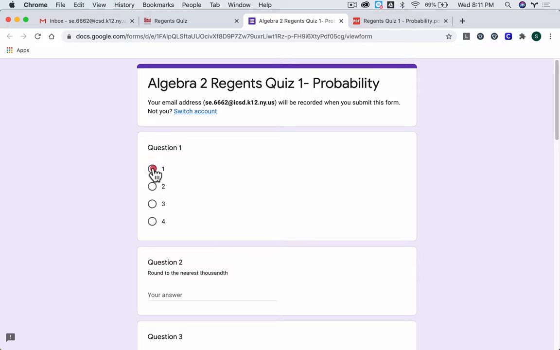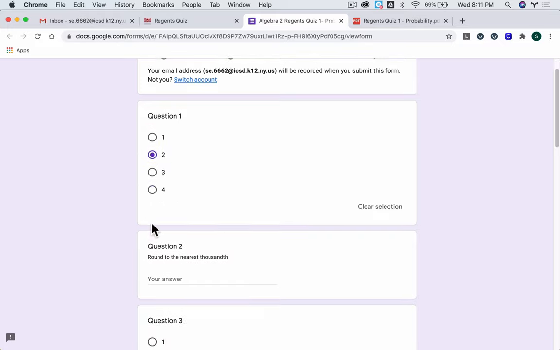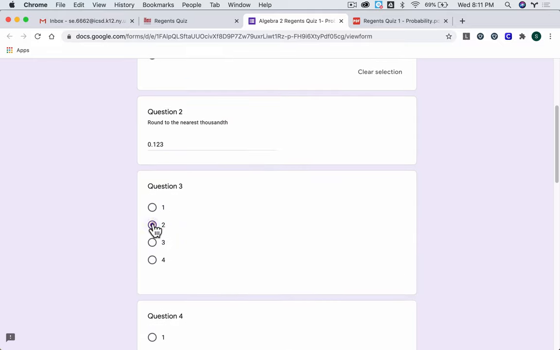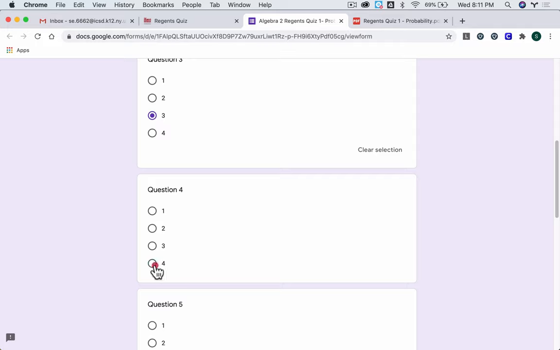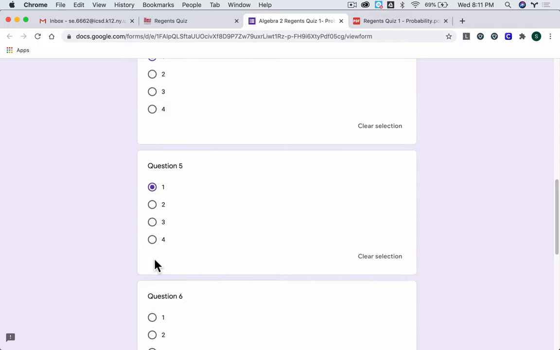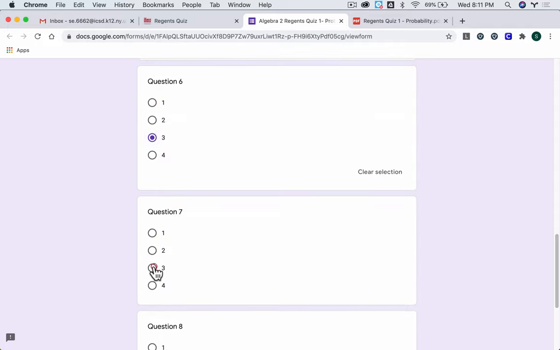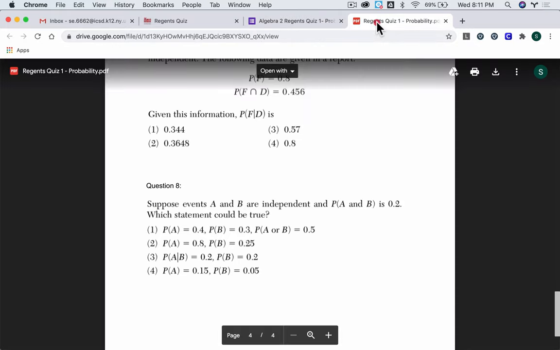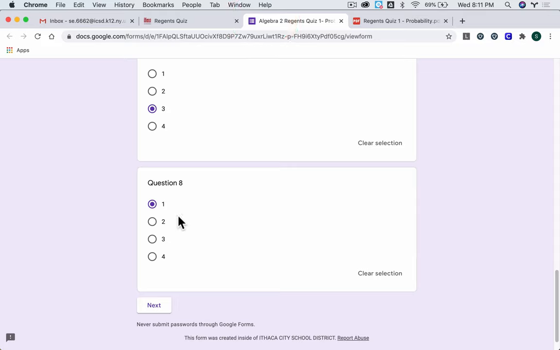So here I'm going to pick some random answers. Okay. Right, that's a decimal to the nearest thousandth. I want to say 0.123. I'm going to pick some random choices here. Let's say 2, 3, 1. You're just picking the answers. They're just multiple choice problems here, and they correspond to the choices on the test. If I go back to the test here, notice 1, 2, 3, 4. It's just talking about those choices. Then you go to next.